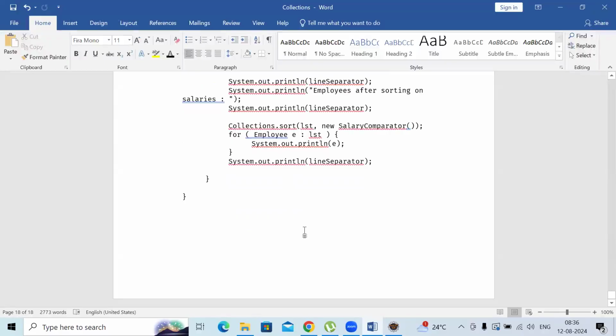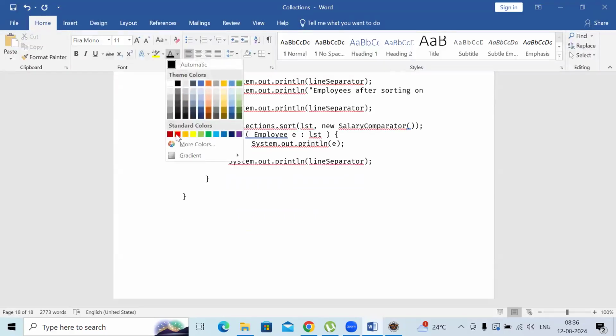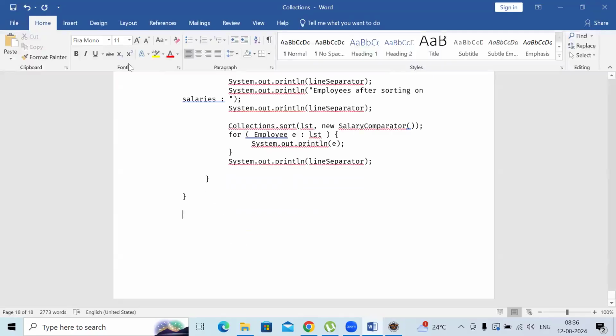We are done. So what's the question here? This is a very important question. Please try to write your own answer here. And I'm writing only the question, guys. Please try to write your own answer for this question. The question is, difference between Comparable and Comparator interfaces.